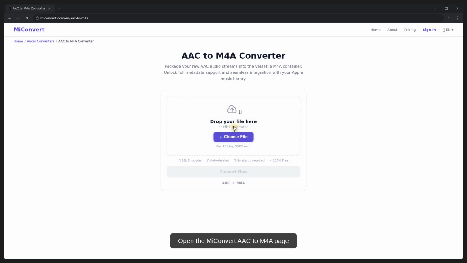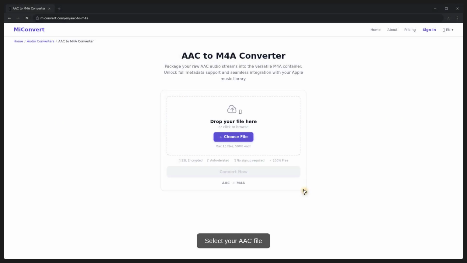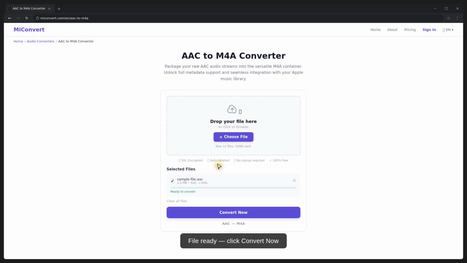Let's upload a file. Click the Choose File button. A file picker will open. Select the AAC file you want to convert, then click Open. Your file is loaded and ready. You can see the file name, size, and destination format.